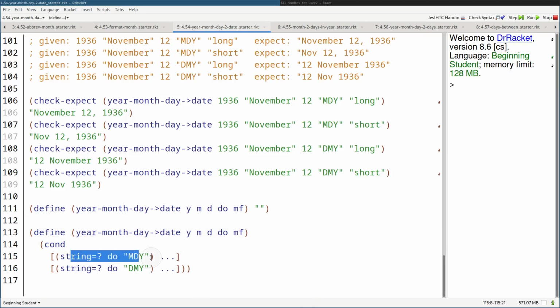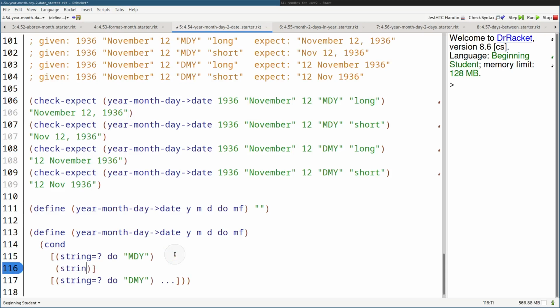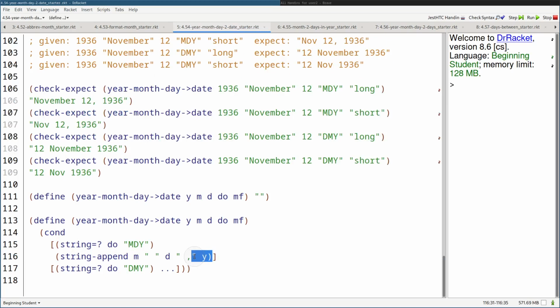So if we're given MDY, we got to produce this string right over here. So first comes string append, we got to use that. And then we got to do the month first. So let's just do the basics. So M, then comes the day, and then comes the year. But these are spaced out and they need commas. So I'm going to put a space comma here, and then a space comma there, a space there, just a space. All right, so that's MDY.